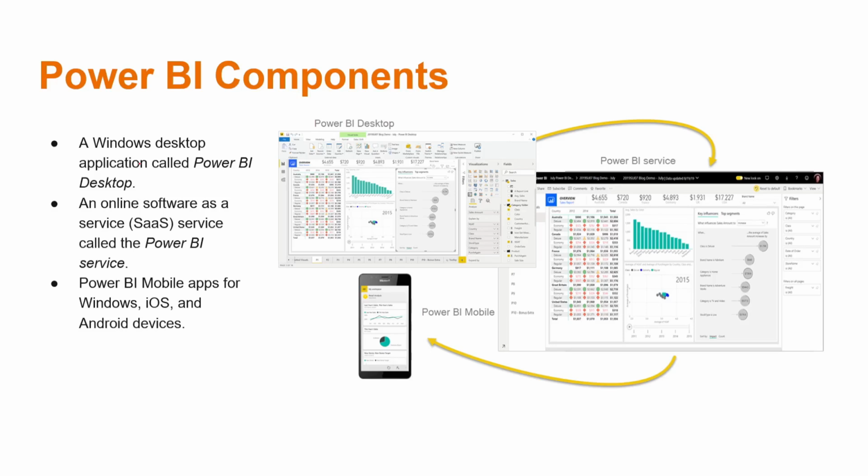Hi everyone. In today's video, we will discuss the various components available in Power BI. First, we have Power BI Desktop, a Windows-based desktop application. As a Power BI developer, you will be spending most of your time using this tool. You can connect to numerous data sources, transform and model data, and create visualizations. Once the report development is complete in Power BI, you can publish it to Power BI service.